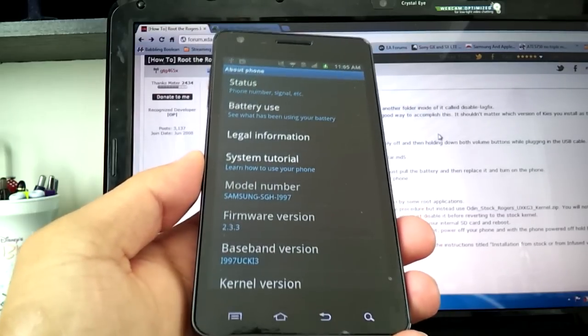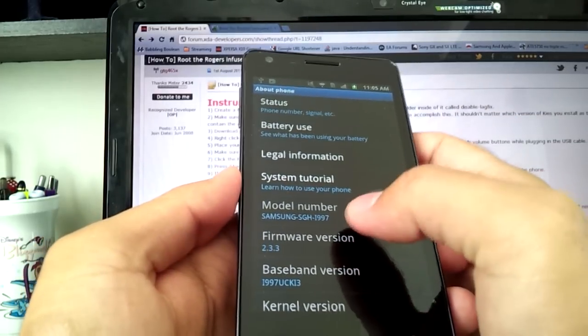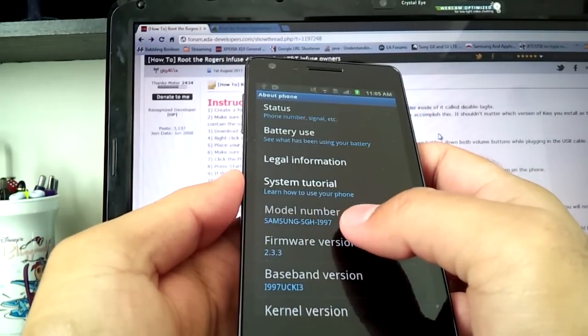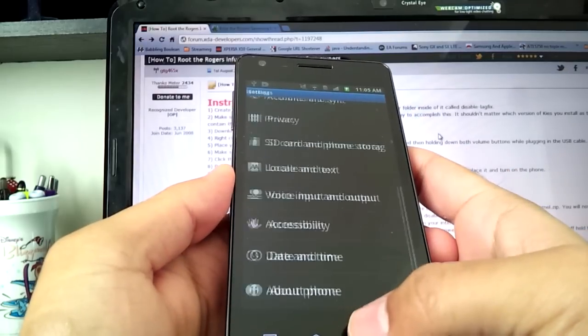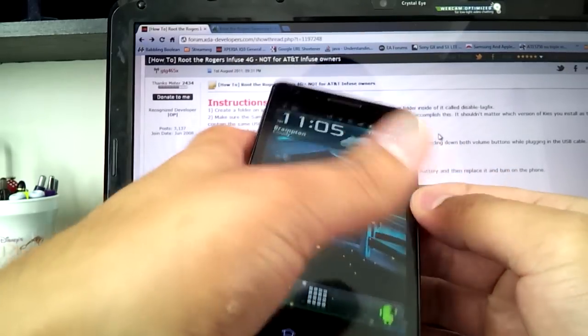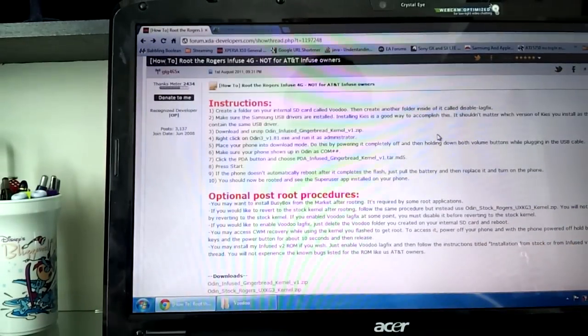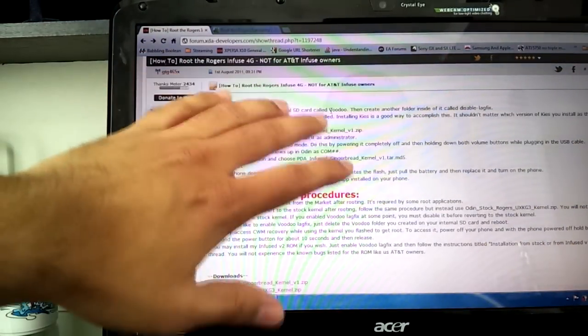For those of you in Rogers and running Gingerbread, if you go to your settings and then About phone, you should have this model number right here. What you do is download Samsung Kies for drivers, and you're going to basically follow the instructions in this thread here.